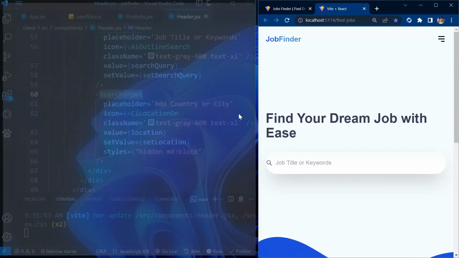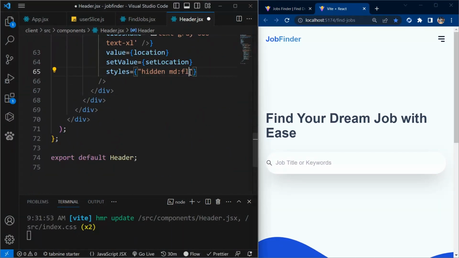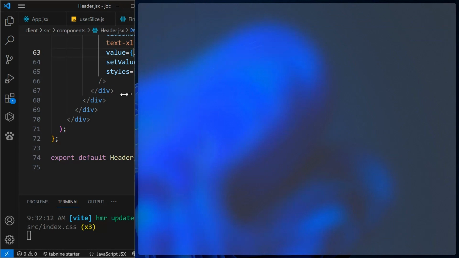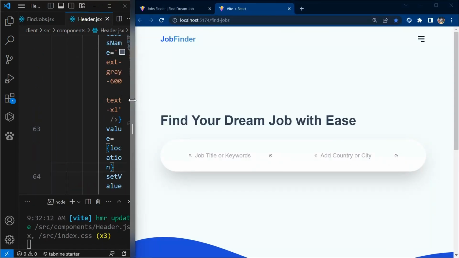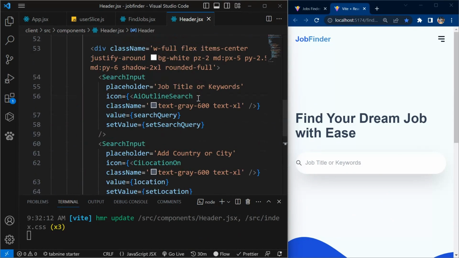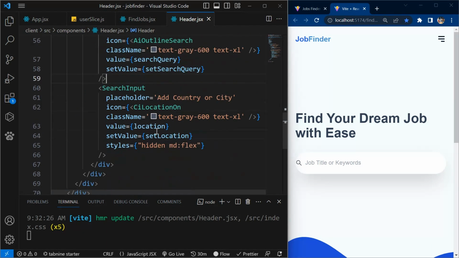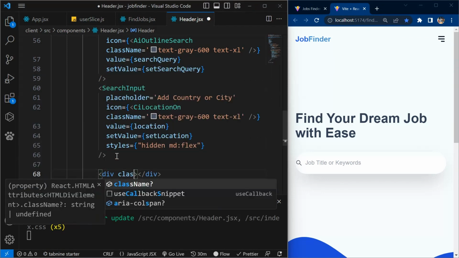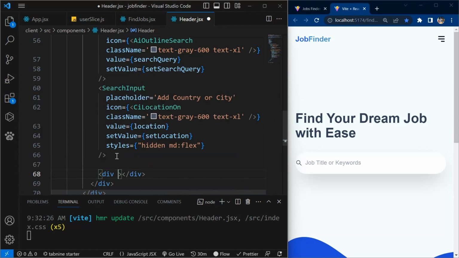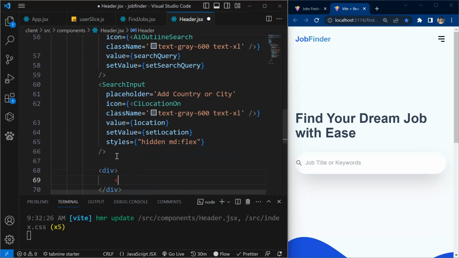This time we'll pass styles that it should be hidden on small devices, but from medium it should be there. The styles, it should be flex. Good. So on small devices we will not see the location text box.